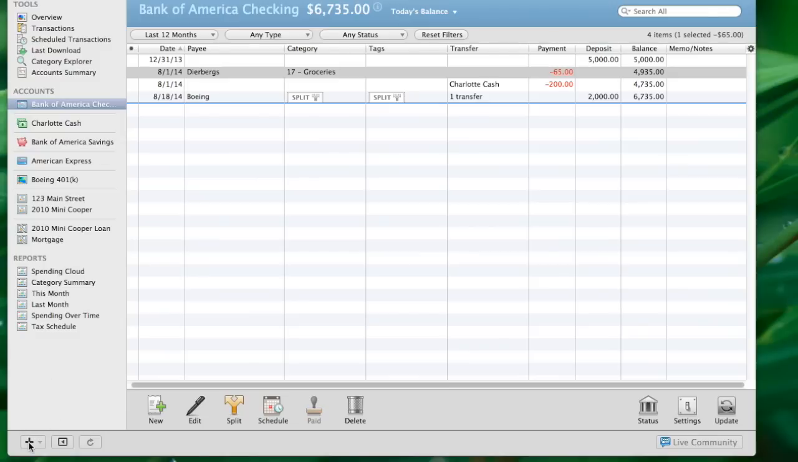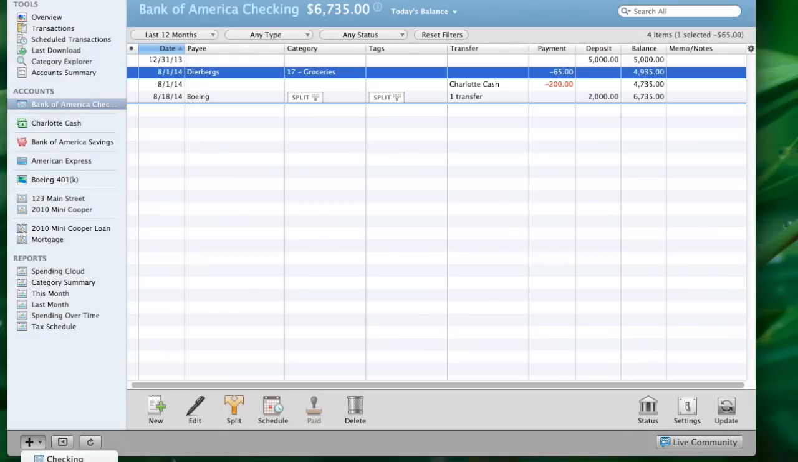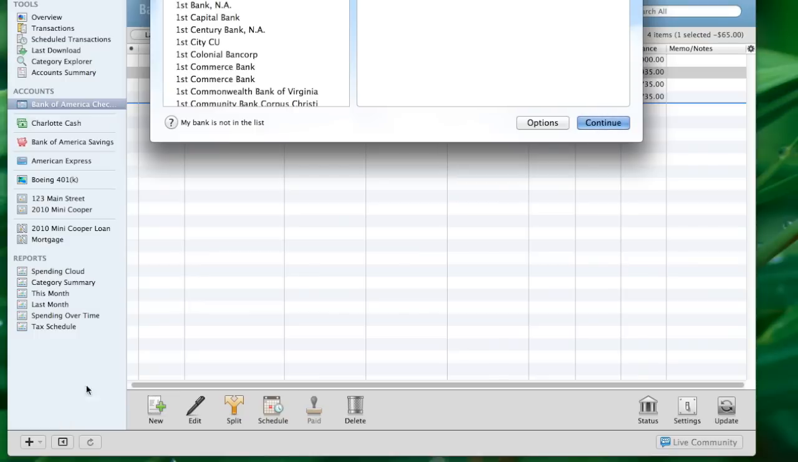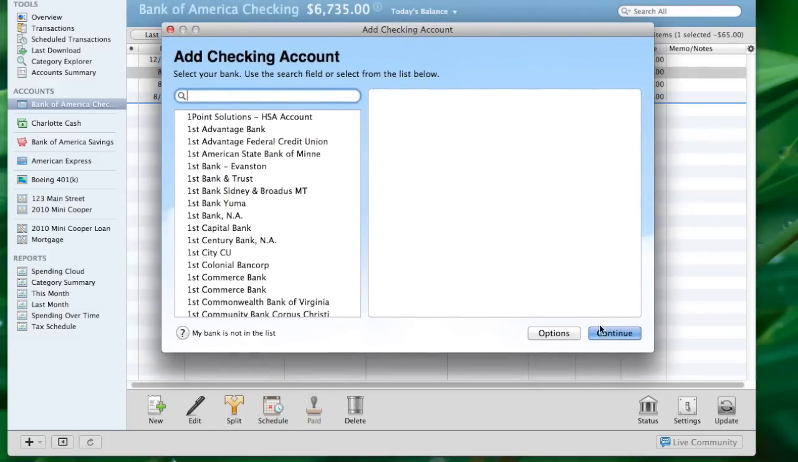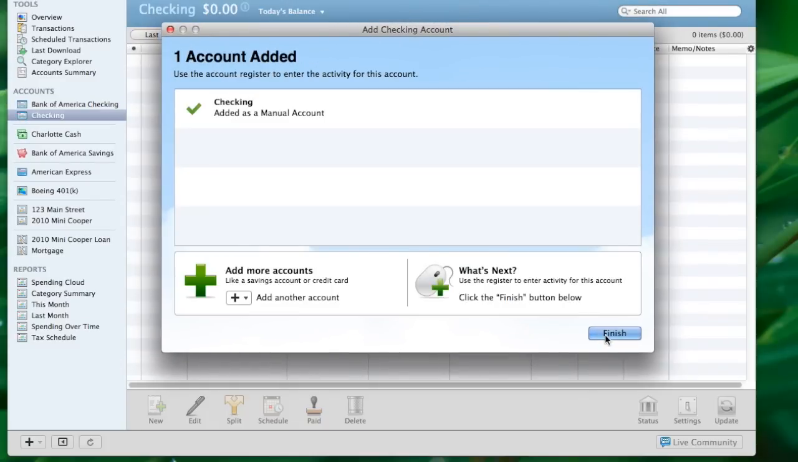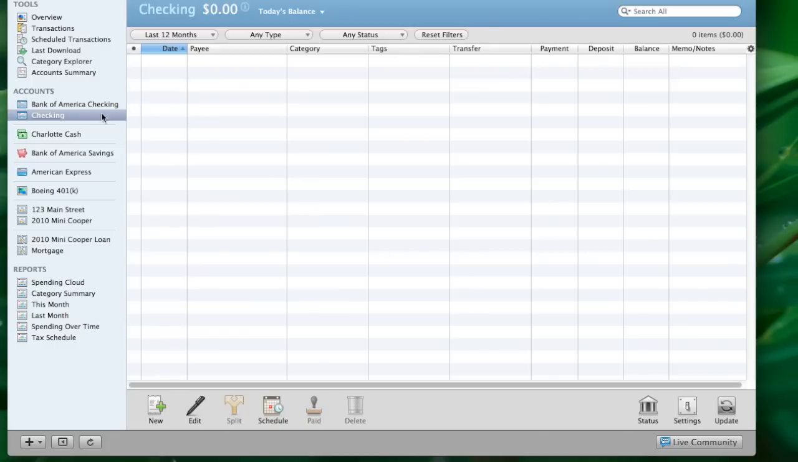So let me go down here again. I'm going to add an account, again going down to the bottom left of the screen to the plus sign. Sorry, that gets kind of cut off just where I've got the screen. I'm going to do it as a bank account. I don't want to do it automatic, I'm just going to do it manual. I hit finish. So now I've got another blank account here.